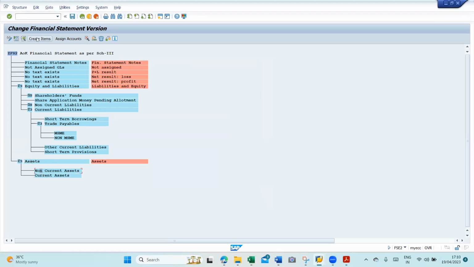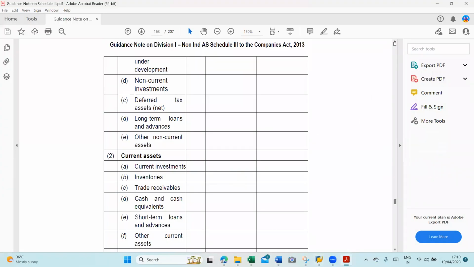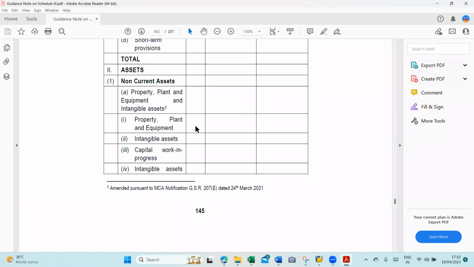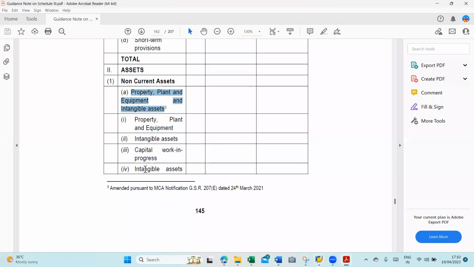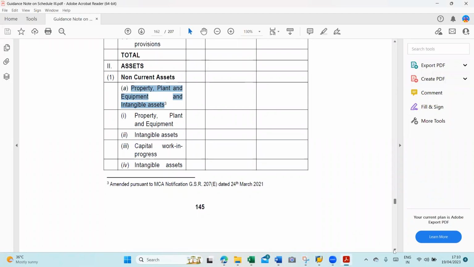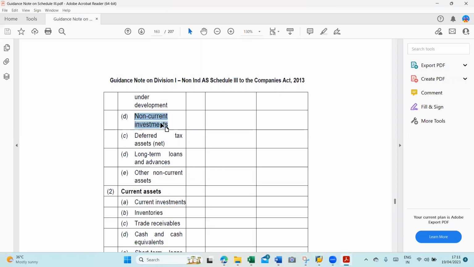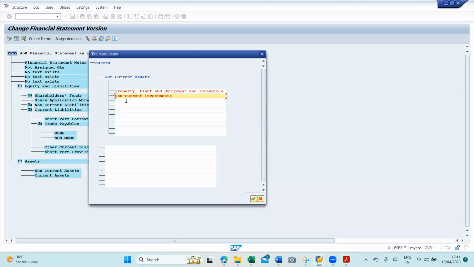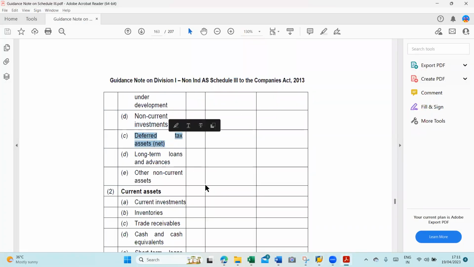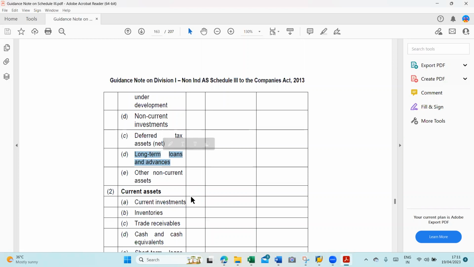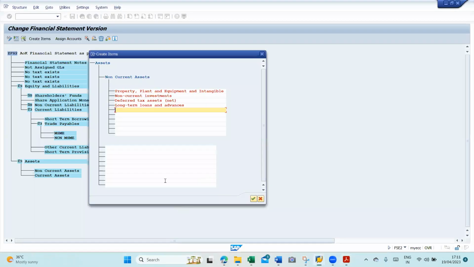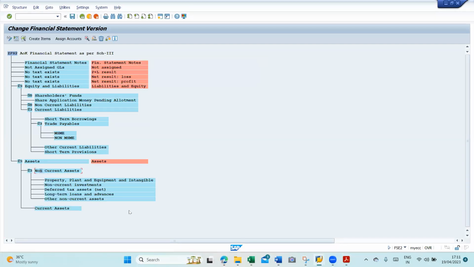Now it has come. Now under non-current assets, I will create the line items. What are the line items under non-current assets? Property, plant and equipment. I can copy paste here rather wasting time in typing. Fine, I copied. PPE, first one is PPE. Then this is subheadings of non-current assets. So I will come back to it again. First, I will go to non-current investments. Fine, copy, paste. Next, deferred tax assets net. Then I am doing it long-term loans and advances. Fine. Then other non-current assets. Fine. Done. Now non-current assets have come.